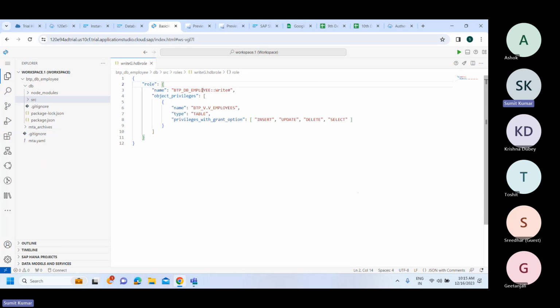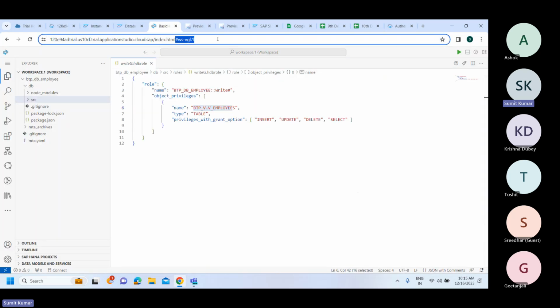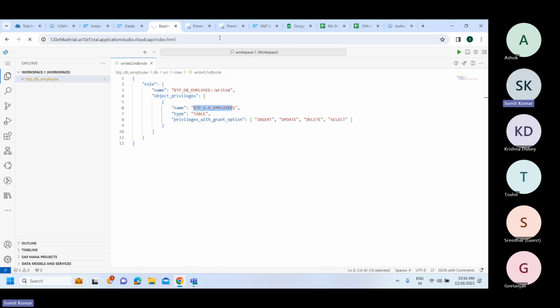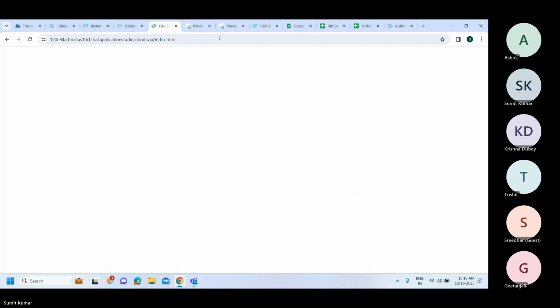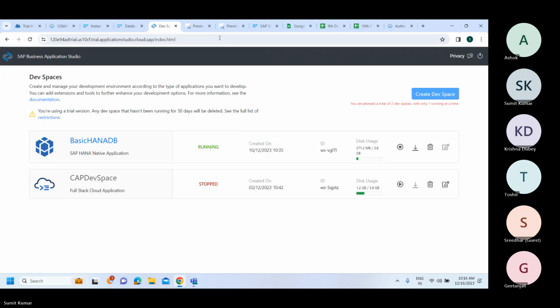Okay. Now, this is the component for which we have provided the access, BTP V employee. I would like to consume this. So what I'll do is I'll go ahead and go into my CAP application, which I was using. Okay, and now I have to do one more thing one more time. I'll just stop this, start this. In a real project, you won't have this headache because you can have multiple containers running at the same point in multiple dev spaces running at the same point in time.